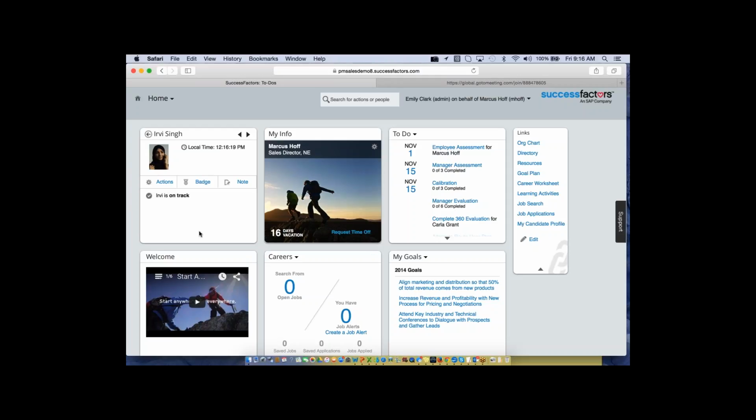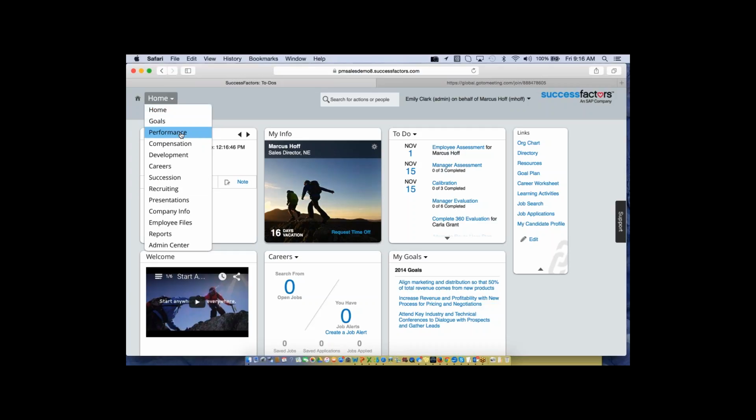Okay, so I'm going to talk to you about some of the menus that are very useful. So the first menu on your home page is the main navigation menu. If you click on the drop down, here you can access various tools and modules such as goals, performance management, your compensation module. You can also go to org charts. You can go to your employee file from the home navigation menu.